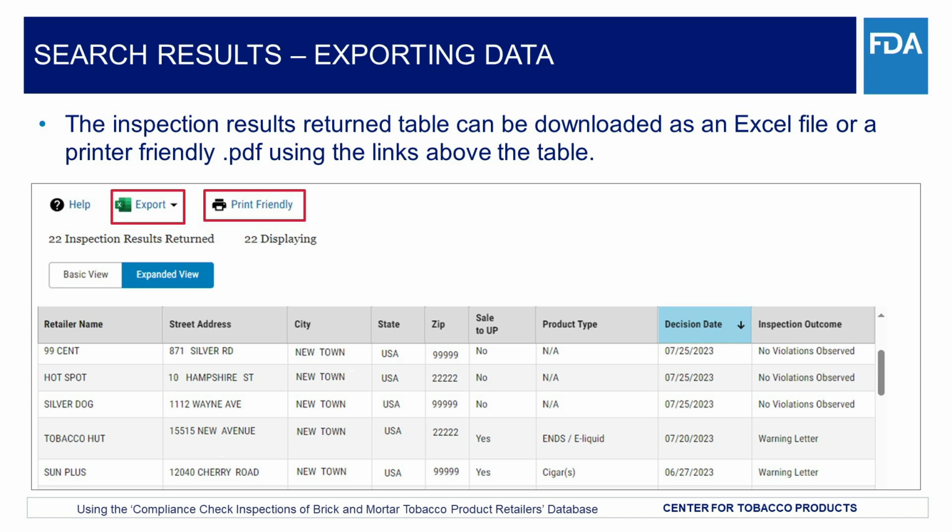You may also prefer to have a printable version of the inspection results returned table. To create a printable document of the results, click on the printer-friendly link above the table. A new window will open with a printable document of your results and display your search criteria at the top of the page. The maximum number of search results that can be exported to a printable document is 5,000 results. If you have more than 5,000 results, you will need to narrow your search to use the printer-friendly feature.